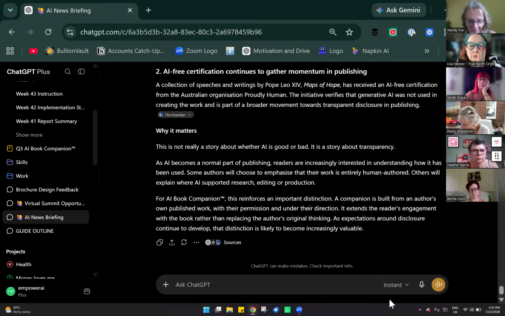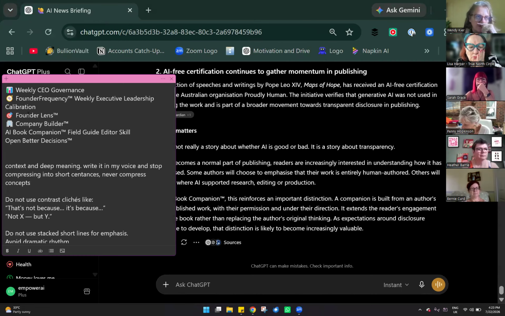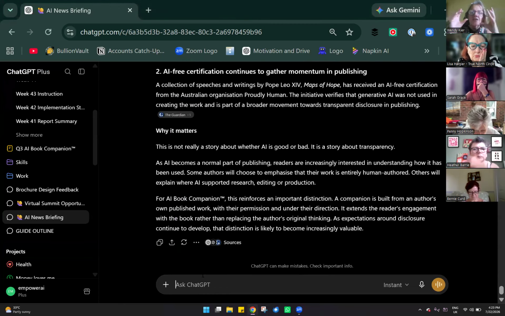I can't remember the name of the skill. This is the problem. You've got to keep a record of the names of the skills, which I can't remember. I haven't written it down. You have to create a list of the skills, otherwise you'll get where I am and I can't remember the name of the skill. So what the skill will do is turn this content into a thought leadership post in the style that I want instantly.